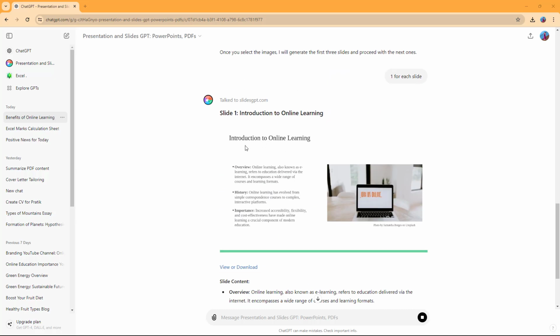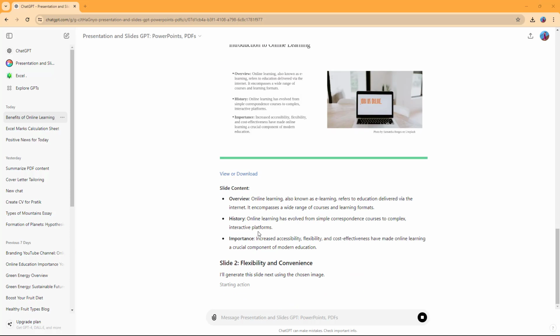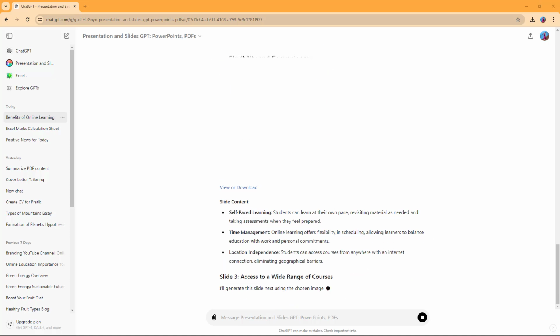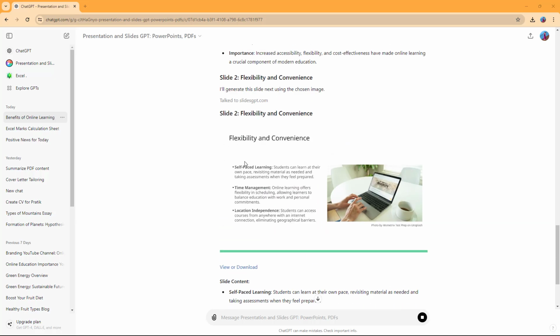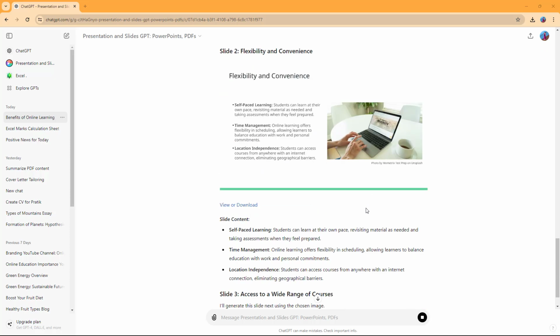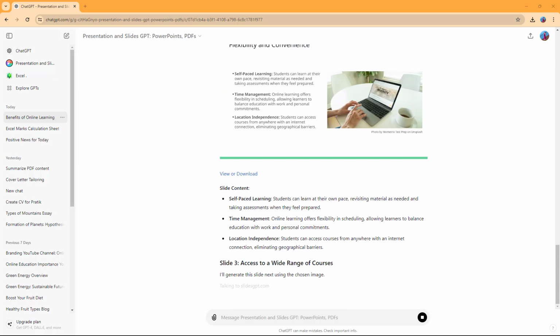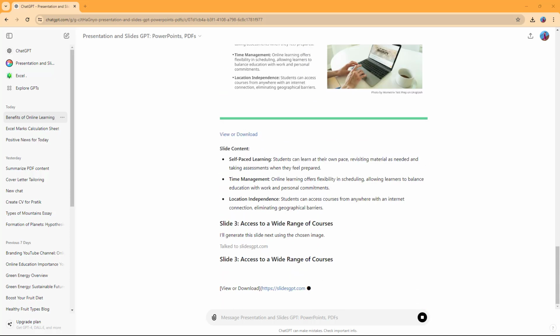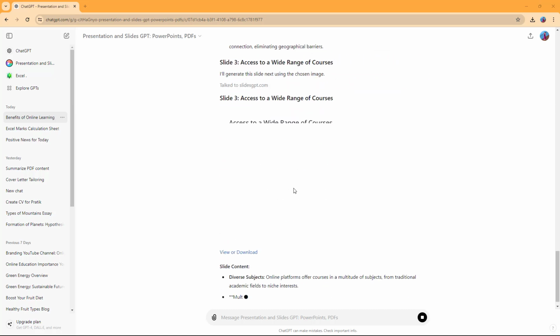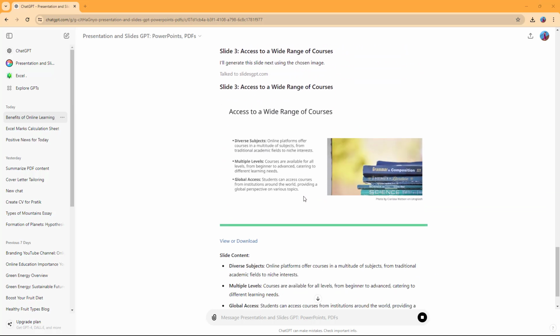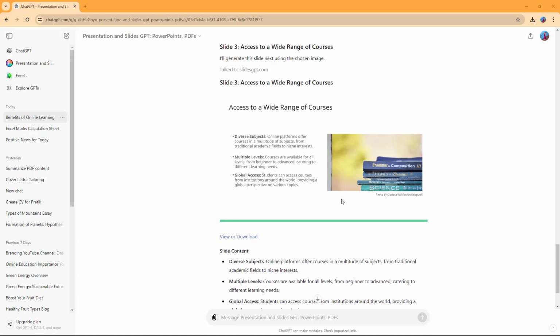So you can see that this is the slide right here, like introduction to online learning. You got the overview, history and importance right here, and it does the same with the second slide. Now you can see that it generates a second slide as well, flexibility and convenience, with the image right here, just like this as well. And now it creates the third slide as well. And now you can see that it is continuing with the third slide. And similarly, it generates different slides right here.